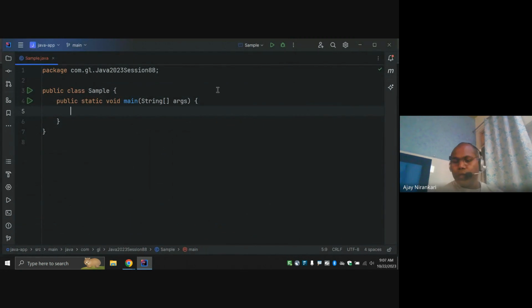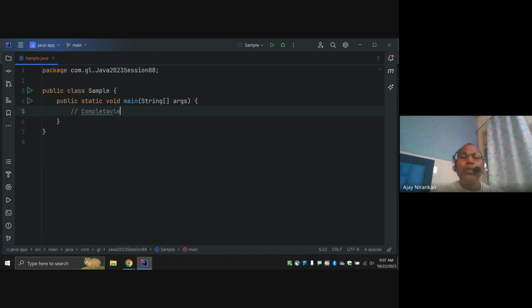Okay, so today our objective is to complete, as I discussed last class, how we can create new threads, or how we can run our set of code in a separate thread concurrently, asynchronously, right? So today we are going to understand the concept of CompletableFuture.